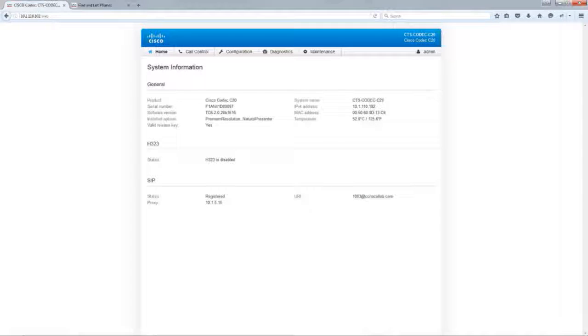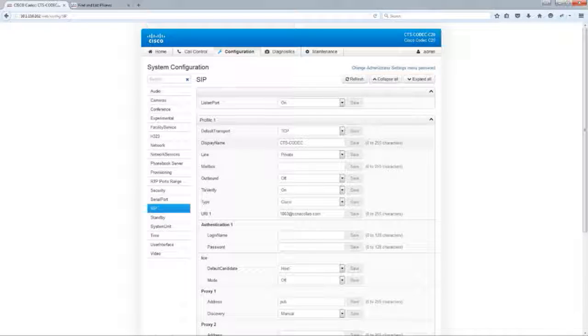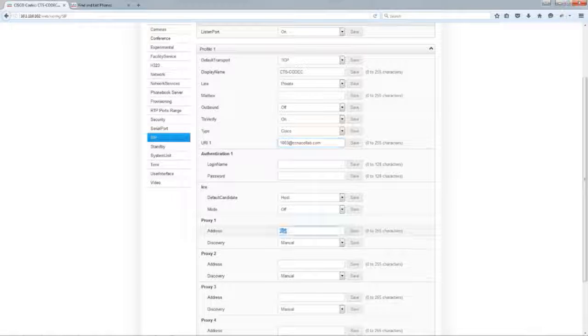So we now have our endpoint configured and registered with Cisco Unified Communications Manager as a SIP endpoint. If I go into my endpoint, I can see that the proxy server is listed at 10.1.5.15 and the status is registered. Our configuration is pretty much exactly what we had established during the exercise. We're using TCP as our transport protocol. The URI for the device is 1003 at ccnacollab.com, and our proxy server is pub.